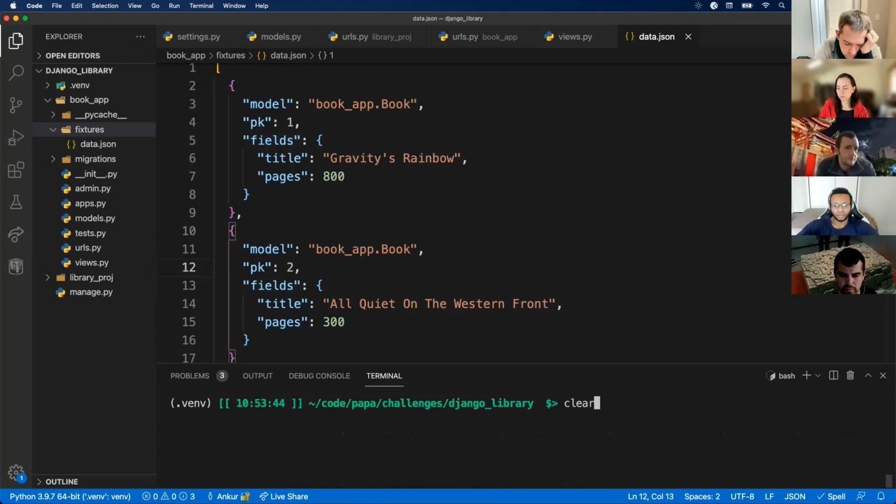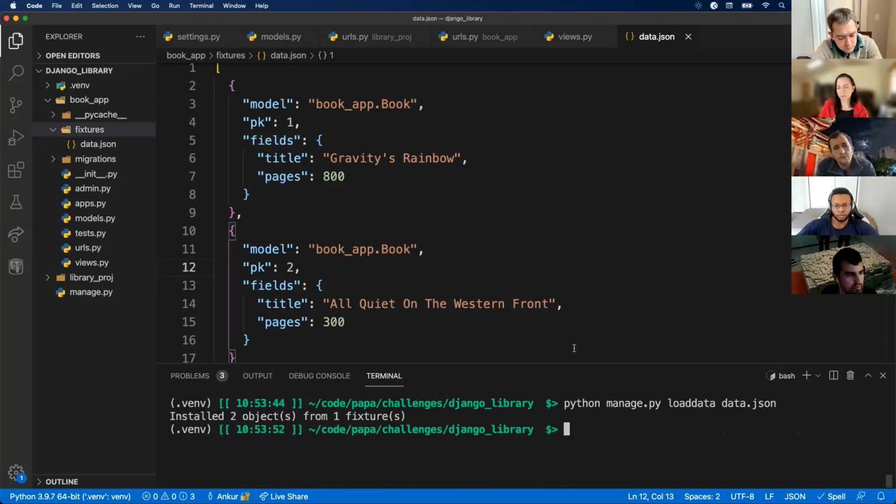All right, so if I load fixtures again, it's going to wipe my data and overwrite it. So I don't have to delete this record that may have gotten inserted. Let's run that. All right, so installed 2 objects from 1 fixtures. You can have multiple fixture files. So in this case, I probably want a book.json fixture, and if I had additional models, I might want a separate file for each of those models.